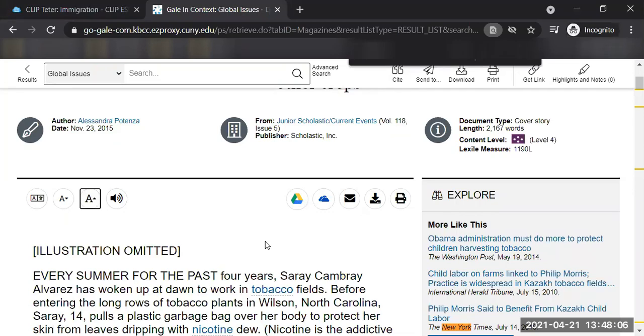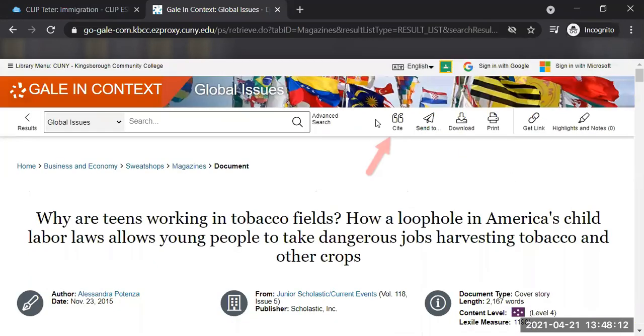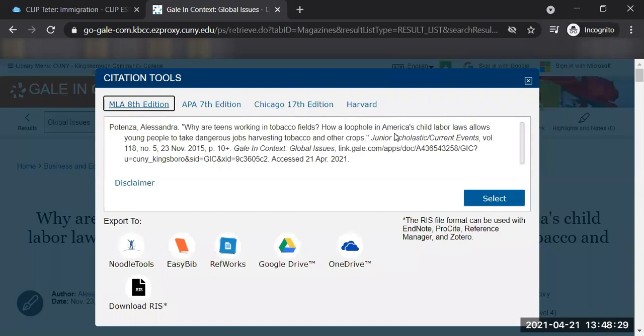Another thing to draw your attention to is up top. There is this button, right? It has a quotation mark, and the quotation mark is for creating the citation to this item. If I click on it, it has a pop-up of the article in the MLA citation format.